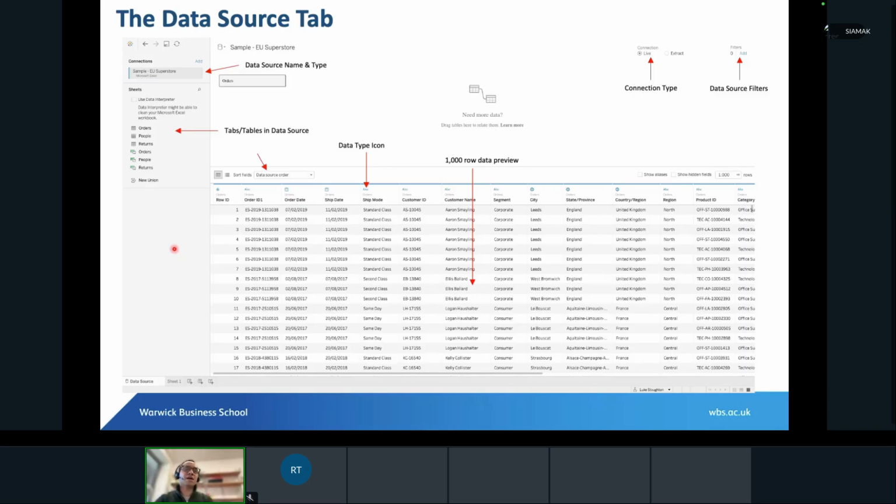So what we see here after importing data, here you see the source name and type that we have. Here are the tabs and tables that we have in the data set. And this is a preview of the data that we have. So you can see it's a massive one. This is exactly what you would see in Excel for different tabs. For instance, this is the data on order, I believe. Here you can see the data source order that you can change.